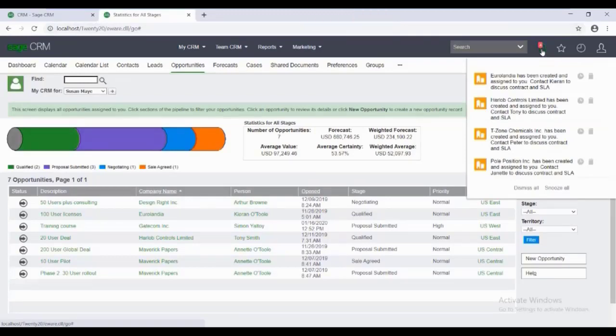Susan is then able to snooze or dismiss each notification individually, or dismiss and snooze all of them at the same time. Please keep in mind that dismissing all and snoozing all will only dismiss and snooze those that are visible.